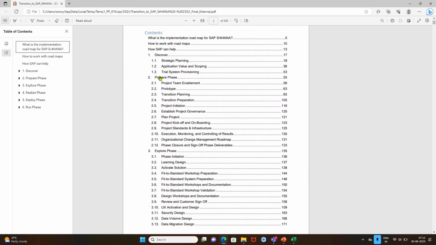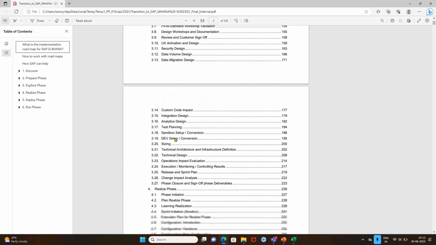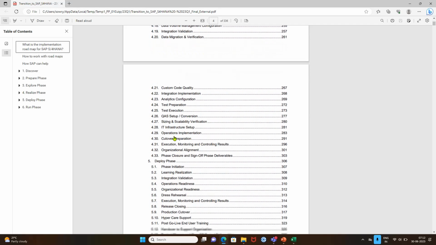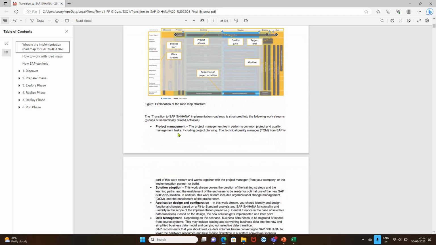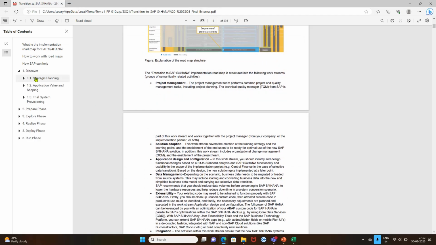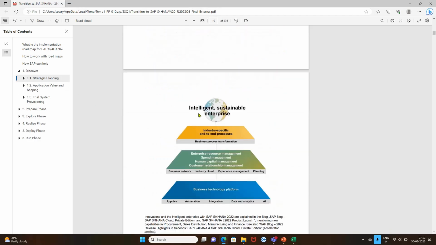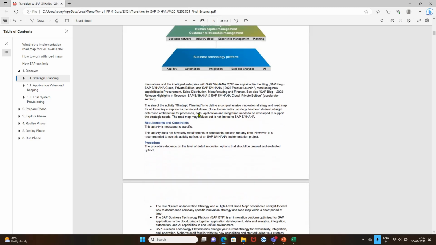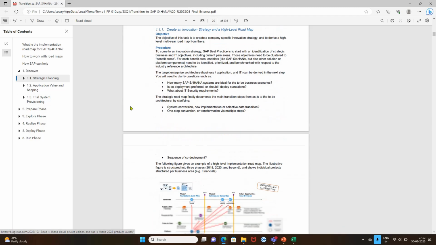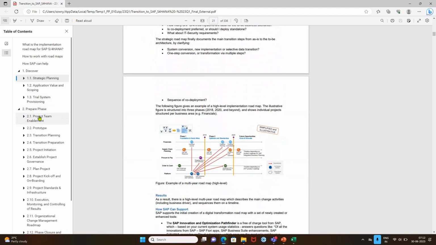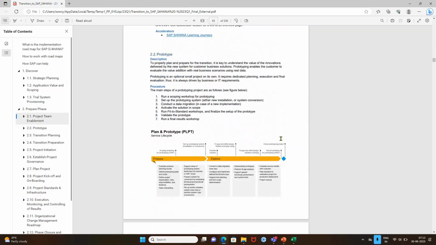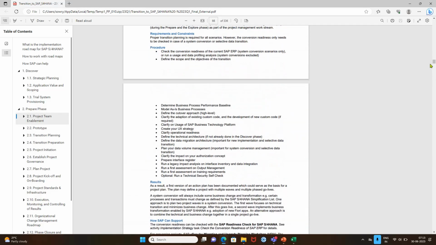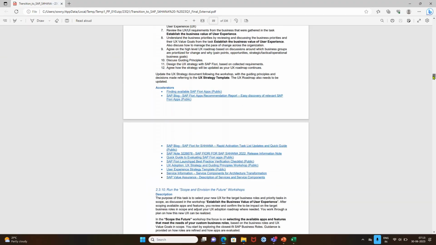So the discover phase project. I will also send this document. No need to go into much detail at our level, but that's fine. It completely depends on how interested you guys are. Let's say strategic planning. What do you do in strategic planning, which comes under your discover phase? What do you do in the prepare phase? So this is a huge document. It's a bit confidential. You can download it from the standard SAP site.